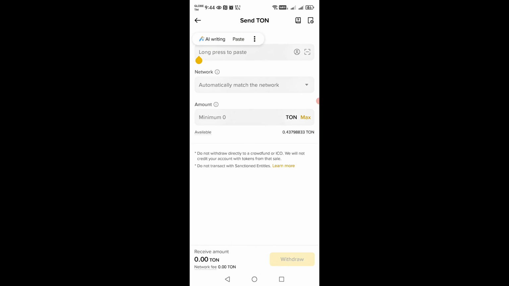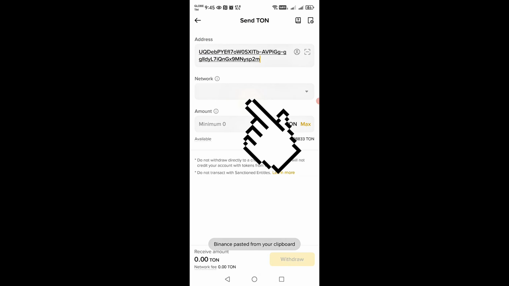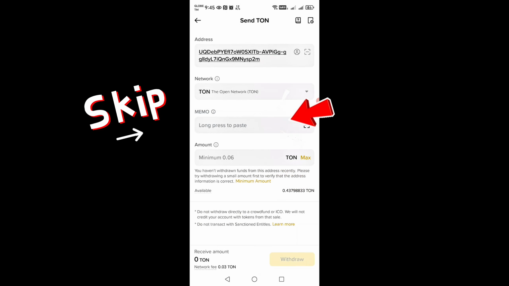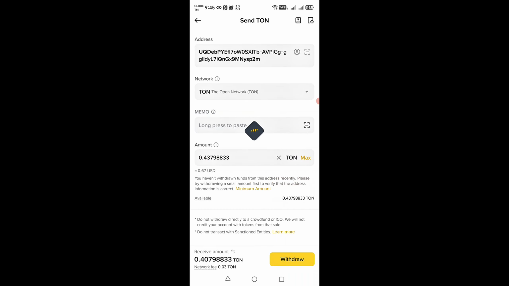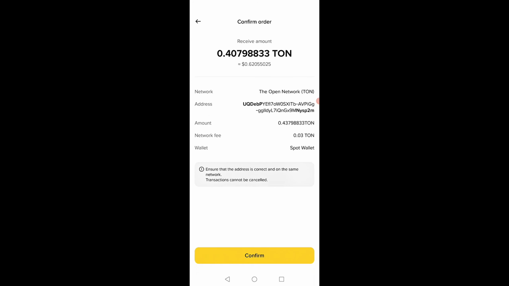Paste the Toncoin address into the address field. For the network, select Ton. You can skip the memo. Enter the amount you want to send. Tap Withdraw. Tap Submit. Tap Confirm.